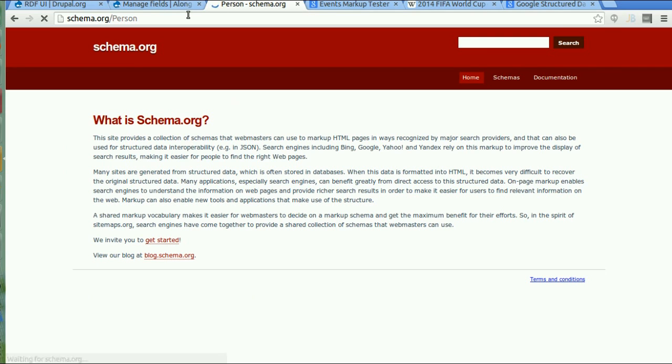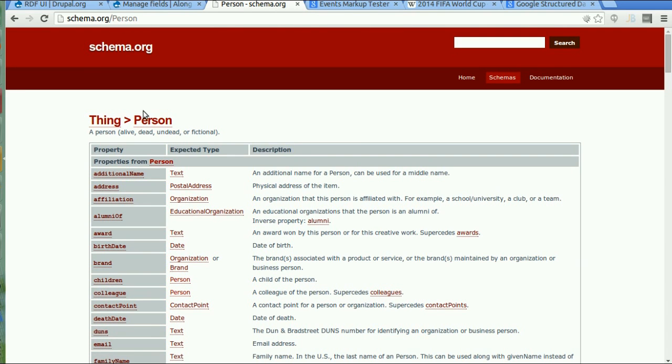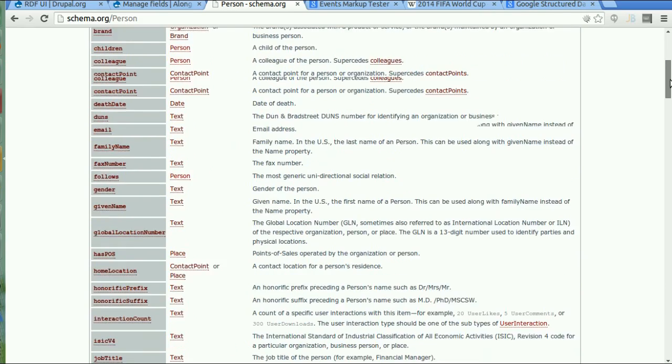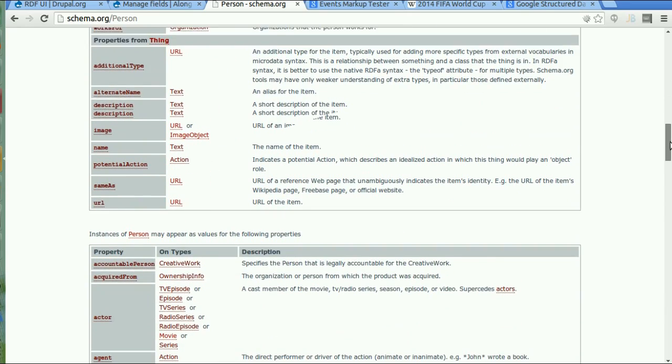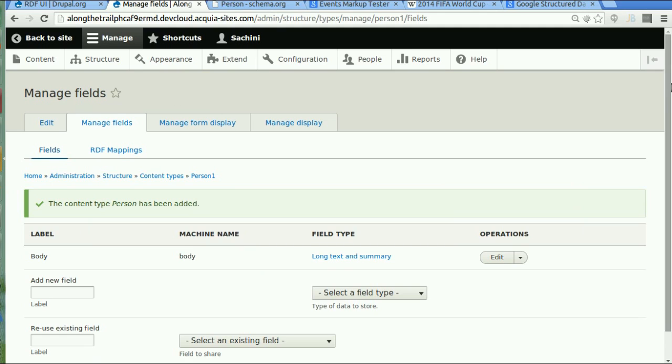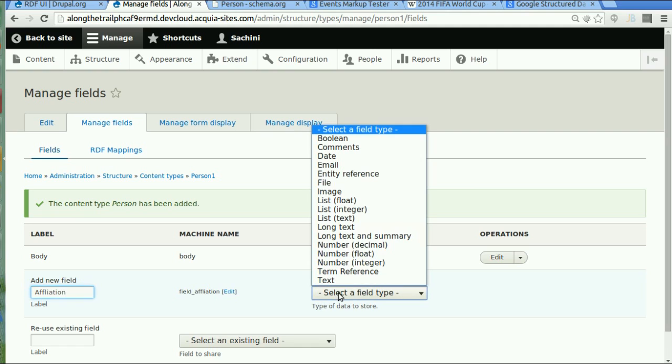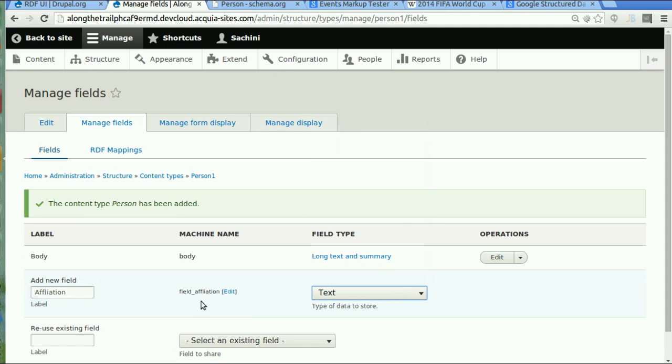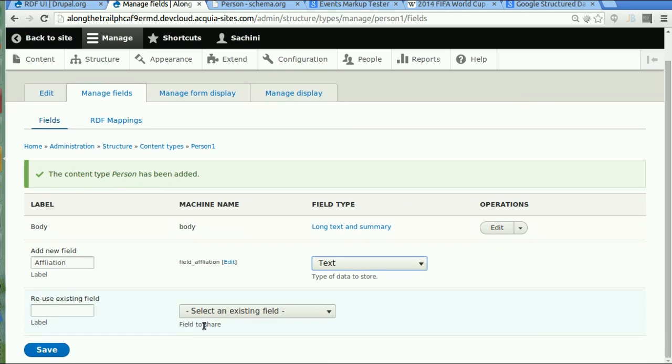Person is a subtype of thing, so there's a set of properties for person and also a set of properties for thing. So now the content type is saved with the default body field. We can add as many fields as we like. I'm going to add affiliation with widget text and with the default settings.